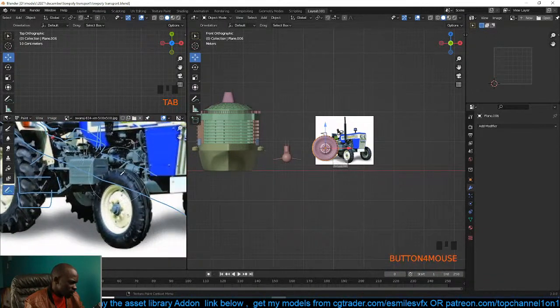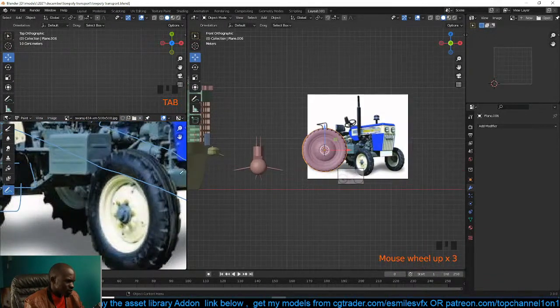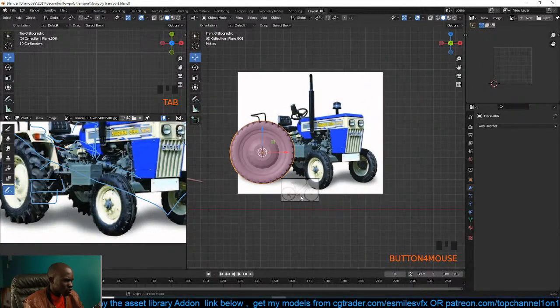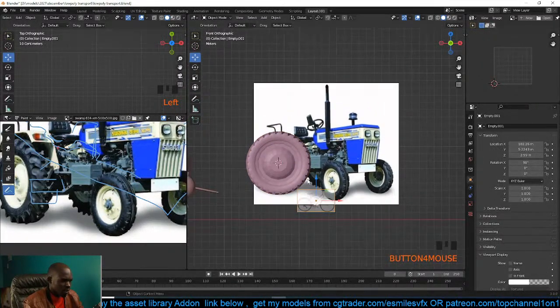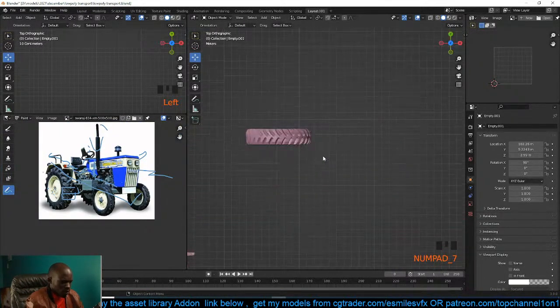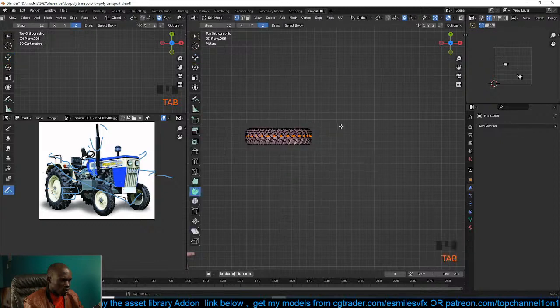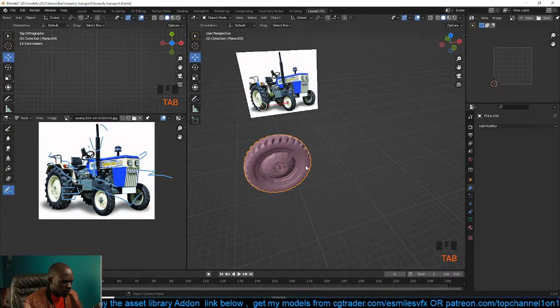The front tire, I think we can use the same tire for the front. Not about to create another. I don't know, we could. Anyway, let's rotate this. And first reset the origin to be in the center of the tire.